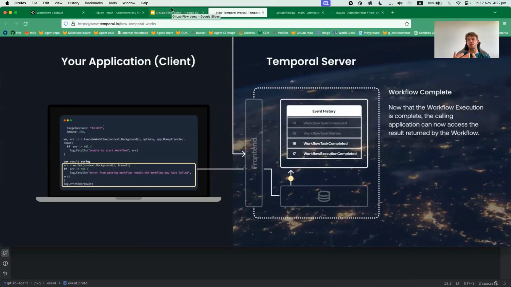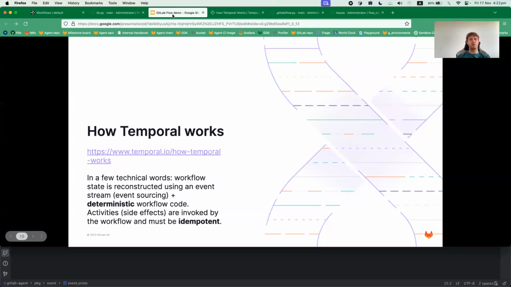So there are workflows and activities. Workflows need to be, yeah, in the technical words, workflow state. So state of the workflow program or function is reconstructed when the workflow is executed using the event history that is persisted in the database by the Temporal server. And this is basically event sourcing. You reconstruct some state based on the history of what happened.